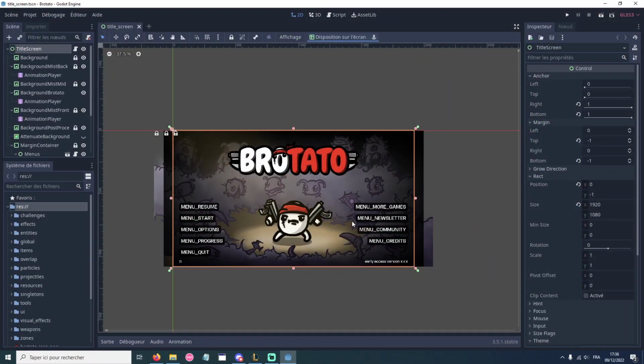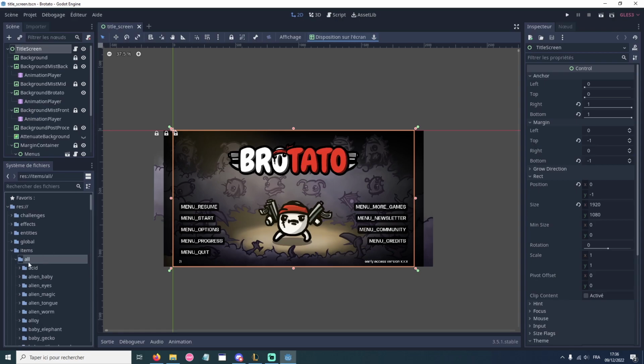Hey, what's up guys? Welcome back to this tutorial about Brotato modding. Today we are going to create our first modded item. So first we're going to head into this folder and look at how the items are done in the code.